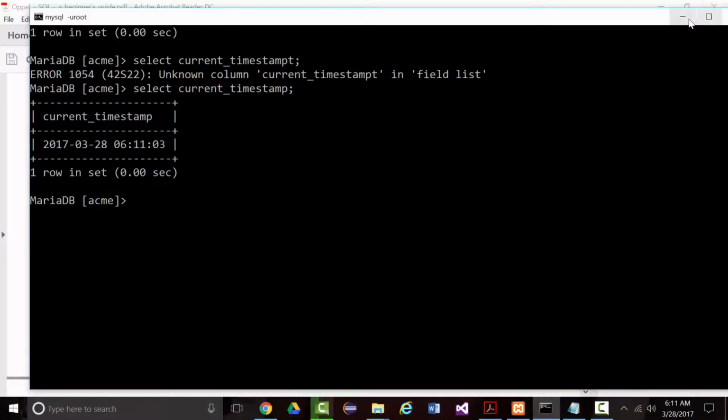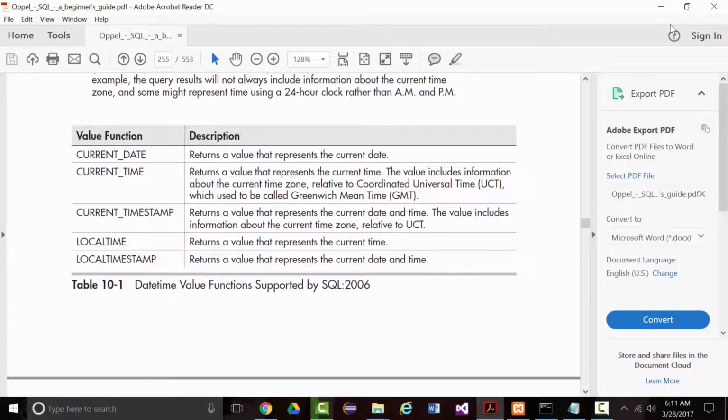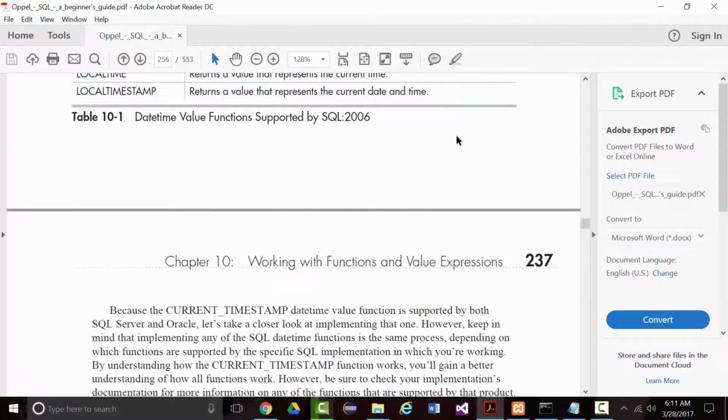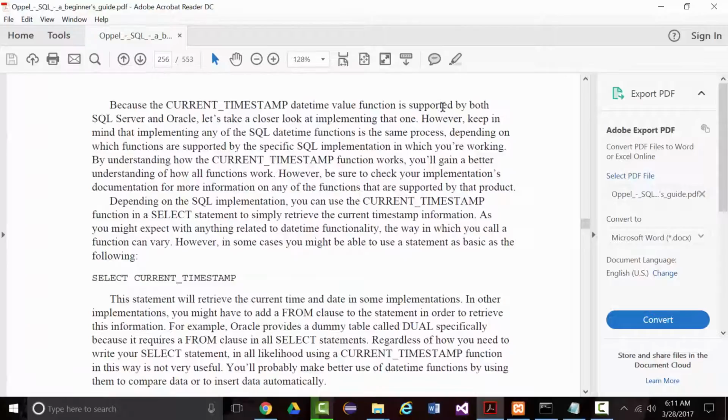So those are just a couple of the ones that are shown on the bottom here of page 236. And the author mentions on the top of the next page, because the current timestamp date time value is supported by both SQL and Oracle, let's take a closer look at that one. Well, the key thing where current timestamp is used a lot is, for example, let's say that you have some kind of a registration thing where you want to see who registered first. You might have several people who registered on the same date, but they did it at different times of the day. So when you do a current timestamp, it shows you both the date and the time.